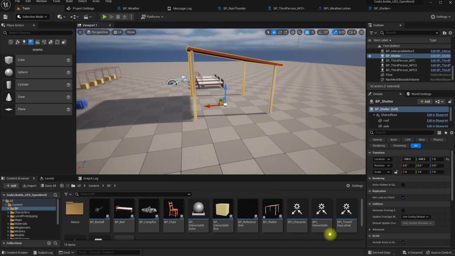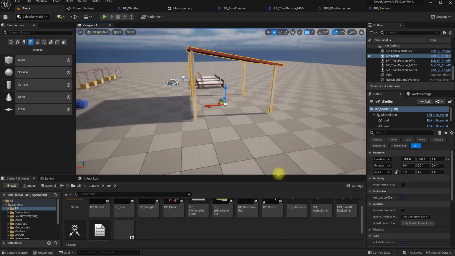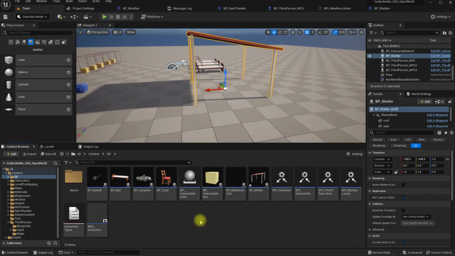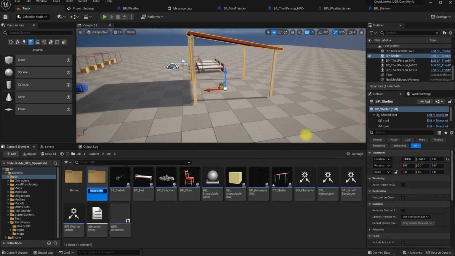So here, I think it would be a good idea to move all the interfaces into a single folder. So BP interfaces.